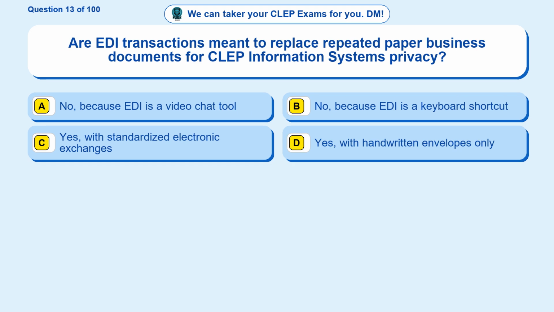Question 13. Are EDI transactions meant to replace repeated paper business documents for CLEP Information Systems privacy? Option A. No, because EDI is a video chat tool. Option B. No, because EDI is a keyboard shortcut. Option C. Yes, with standardized electronic exchanges. Option D. Yes, with handwritten envelopes only.